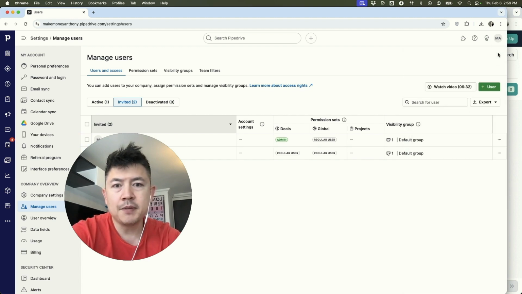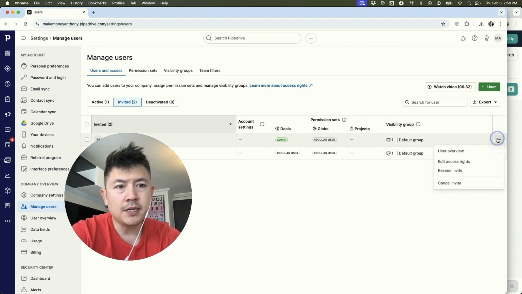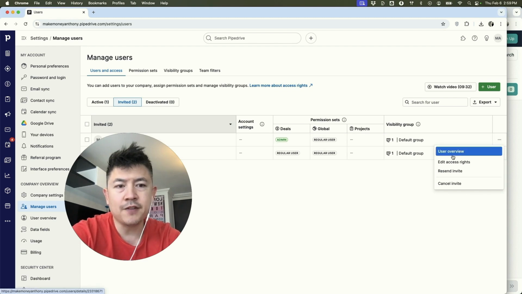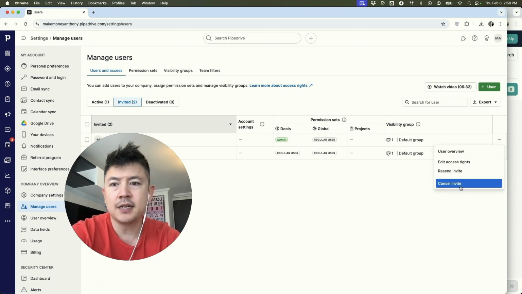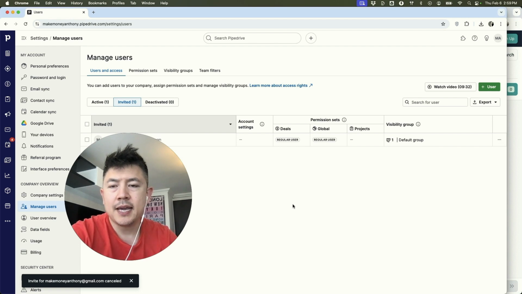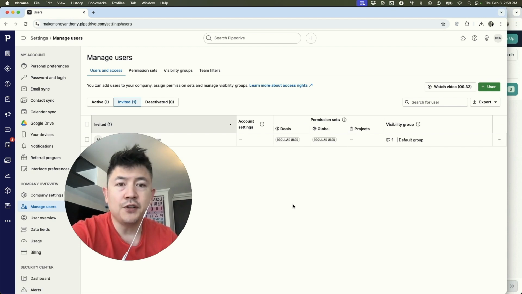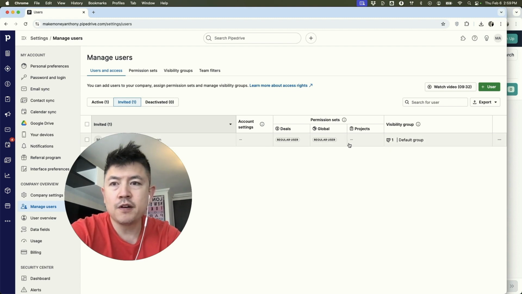So for today's video, I'm going to go ahead and just do one by one. So three dots here. And then since these are invited, it's going to say cancel invite instead of deactivate. Okay, I went ahead and canceled this invitation, or if you deactivate, the page is going to refresh, and now you can see that user has now been removed from my Pipedrive account. So they're not going to be able to access any of the data inside of Pipedrive.